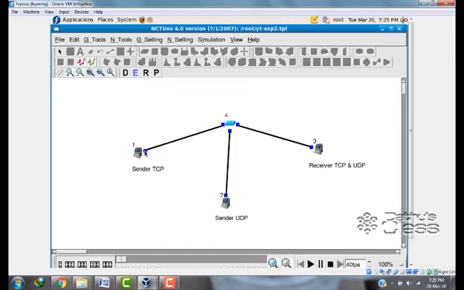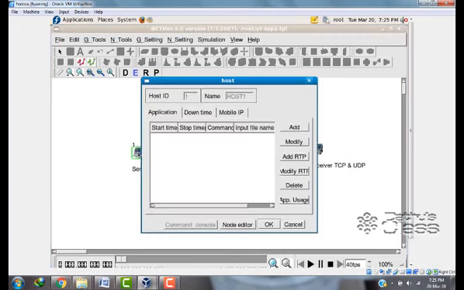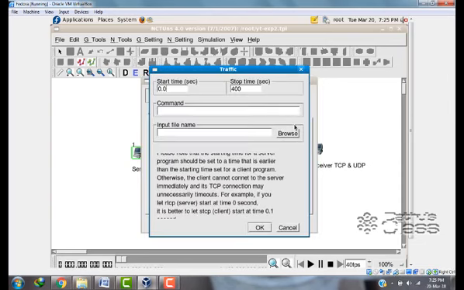See the IP address of each of the hosts. This is 1.0.1.1 and this one is 1.0.1.2 and the IP of the receiver is 1.0.1.3. So in the edit phase, click on sender TCP. We need to add the command. Here change the simulation time to 20 seconds and enter the command as stcp.